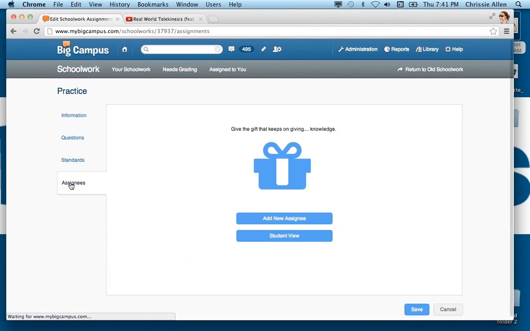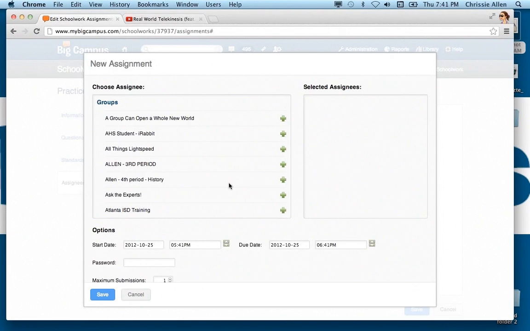With assignees, I can look at my test before I want to do it. You can see our developers have a sense of humor. So I can go to add new assignees. I can add it to multiple groups at one time. So if I want to give it to my third period and my fourth period, I can give it to all my groups at one time.